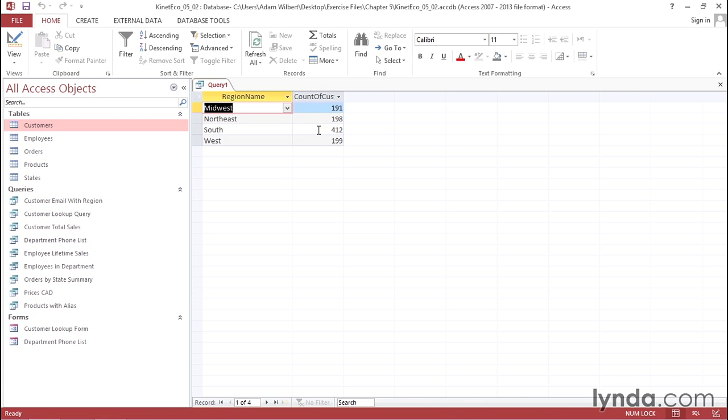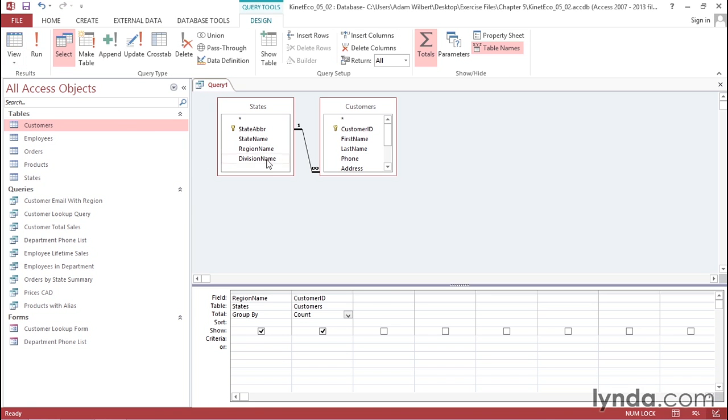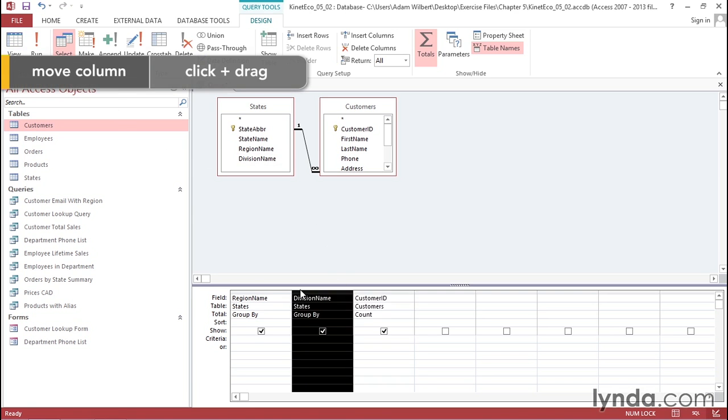If you wanted to see the number of customers in each division, we can do that as well. I'll switch back into Design View. I'm going to add division back into my query grid, and then I'm going to drag it to the middle position. So I'll click here at the top, and then click and drag to put it in the middle.